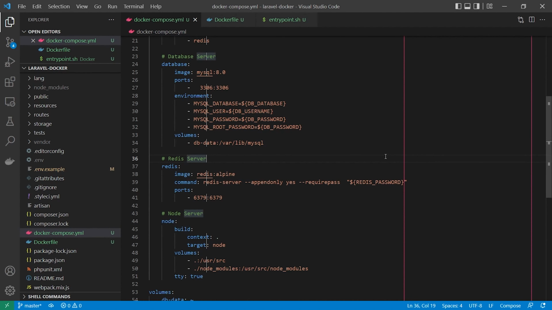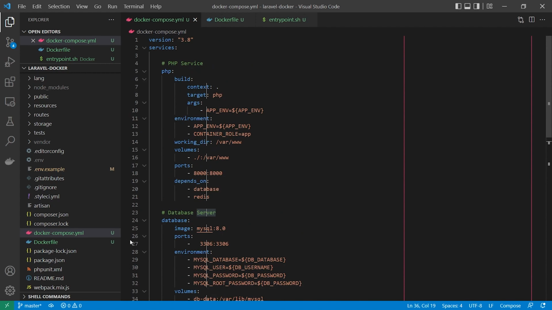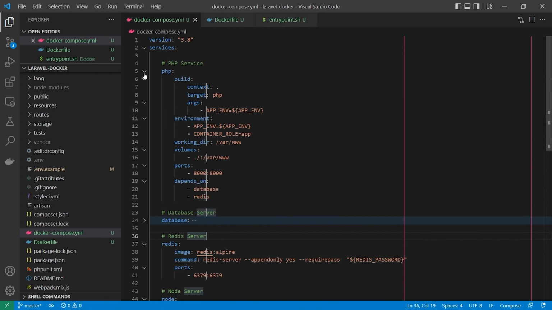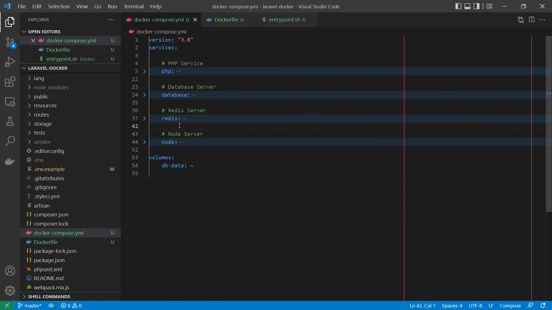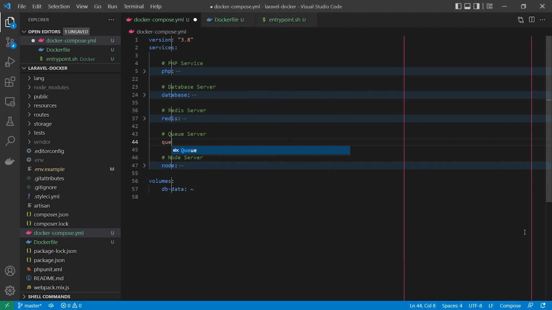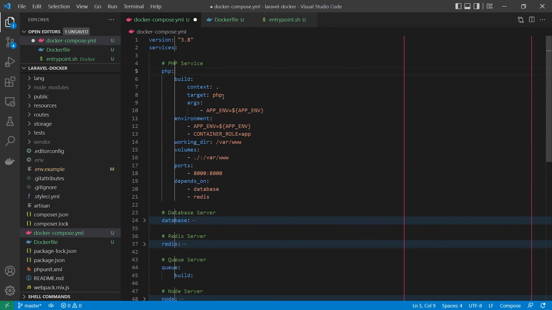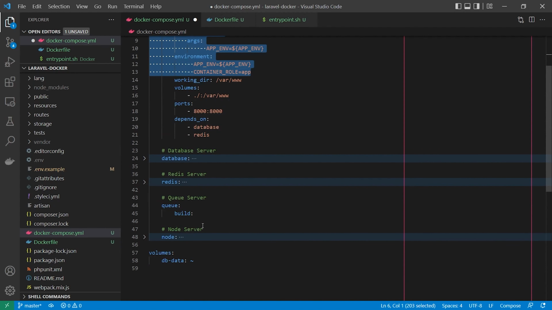To create our queue, we're going to create a new service. Let's scroll up and let's minimize all what we have so far. All right, I'm going to create this on top of the node server. Let's add a new comment and let's just say this is for our queue server. Let's call it queue. And for the build, we're going to do the same thing that we did for PHP. Let's copy this. Actually, let's copy even the environment. And let's add it inside our queue.